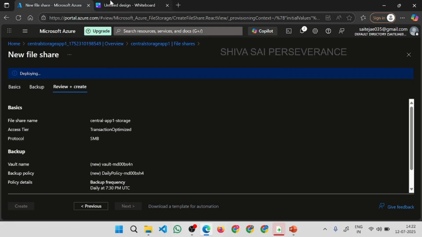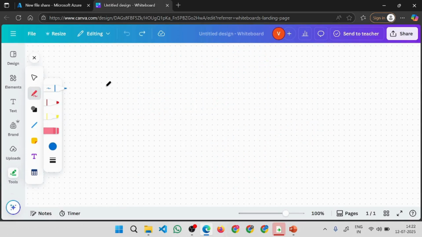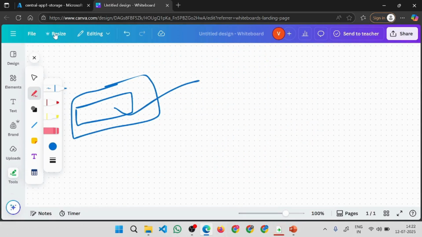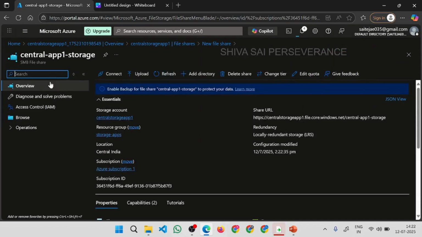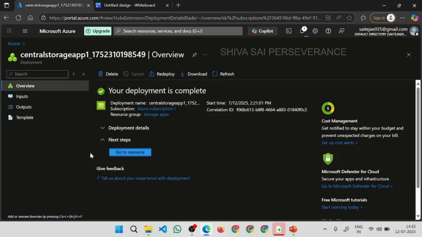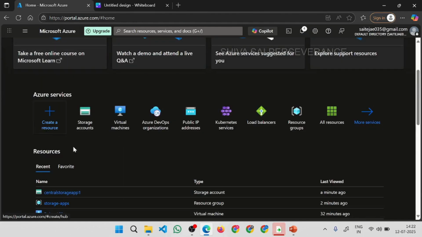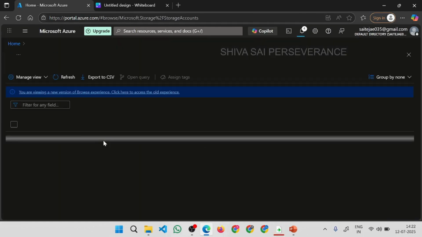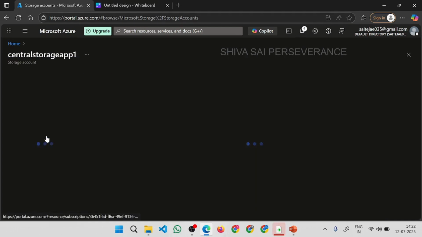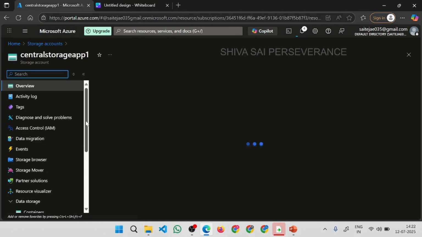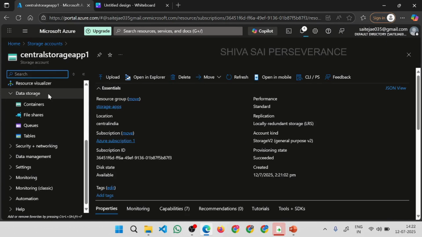So now what we have done is, we have created a storage account within which we have just created an AFS. See, this is our file share now. So go to your storage account. So click on your storage account. So here in the left pane, go to data storage. So here you select file shares.